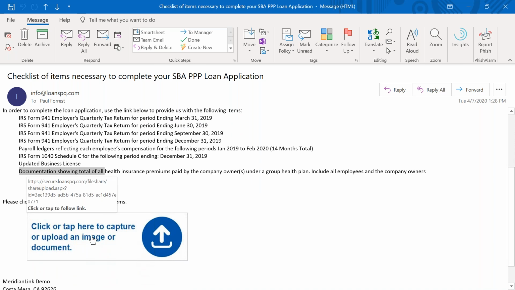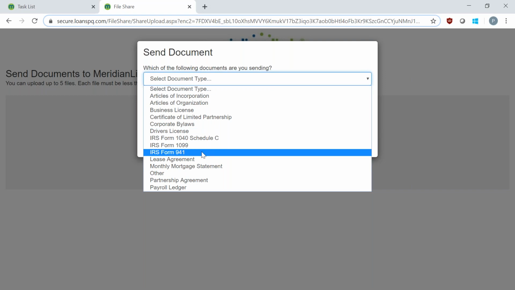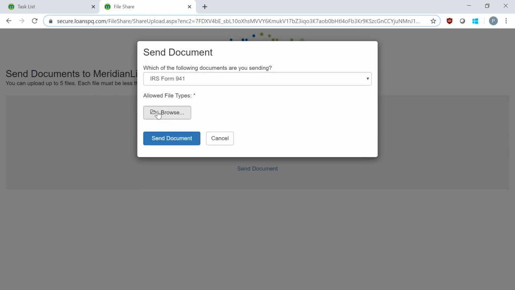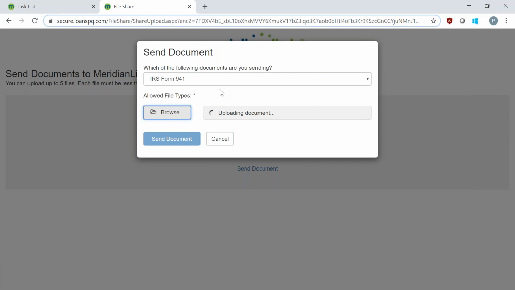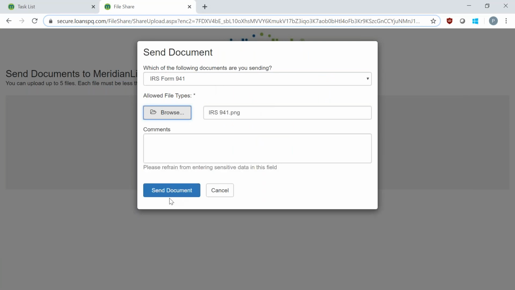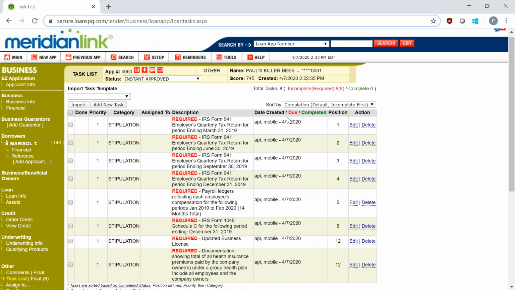But right here, the big thing is I've got the ability of clicking right here. There's a call to action right in that automated email. I'm going to be able to come in here, select the document type that I am uploading. If I'm on a mobile phone or tablet, I can use the camera embedded right in that device. A lot of these are businesses. They're going to be on a desktop like myself. I'm able to come in here, select my IRS Form 941, send documentation, boom. That is going to automatically send that into the solution.